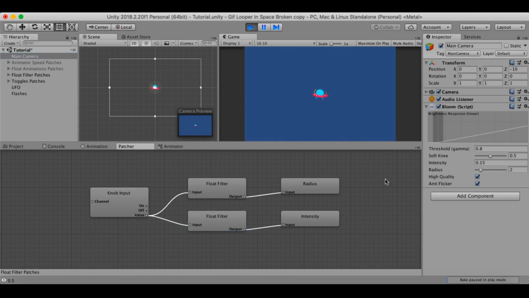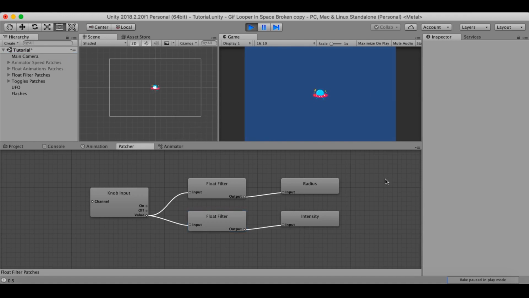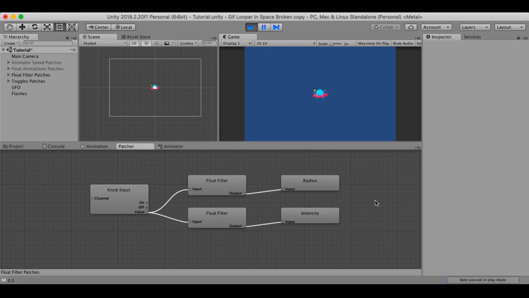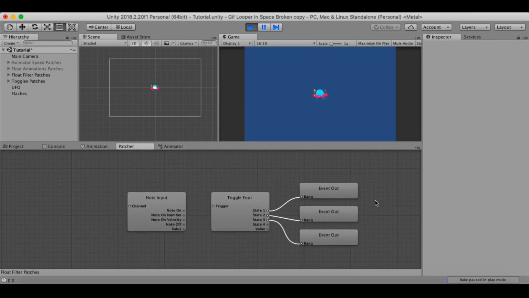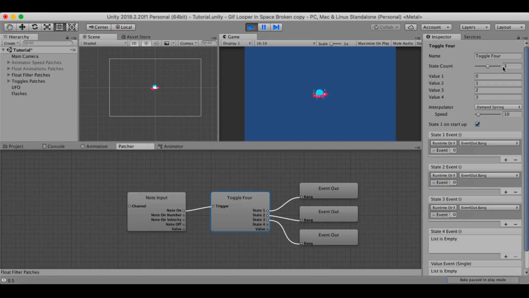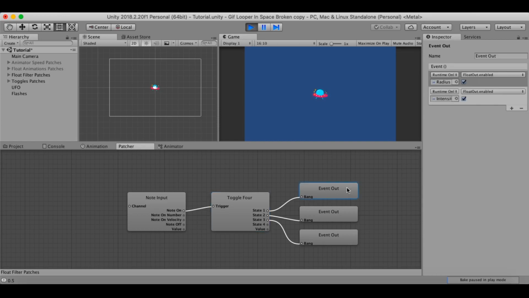Another thing I want to show you is disabling nodes. Over here I've got a node input going into a trigger which I set to state count 3, and I've got 3 event out nodes here, 1 for each state. And the first event out node enables radius and intensity.